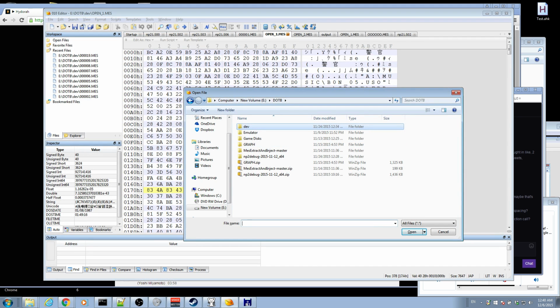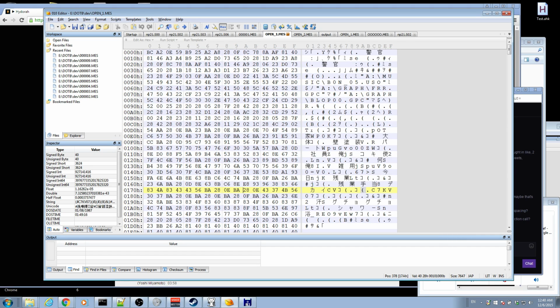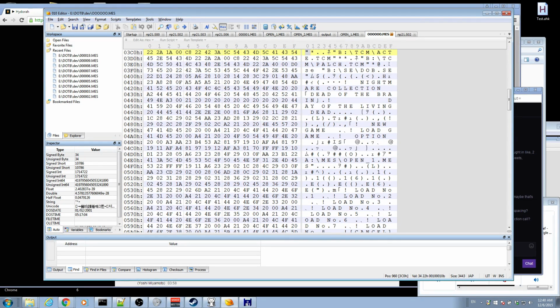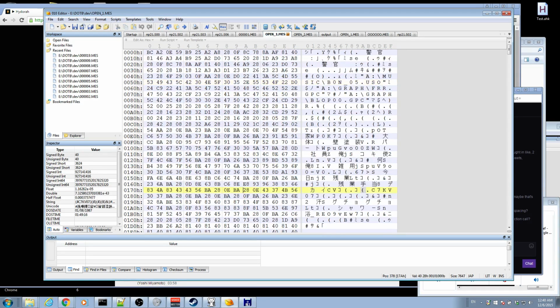In fact, let's skip ahead a minute. While I was looking, I'll just show you. Through the MES files. See it? Nightmare Collection Dead of the Brain. That is ASCII, also. Not any funky character encoding like that game had.